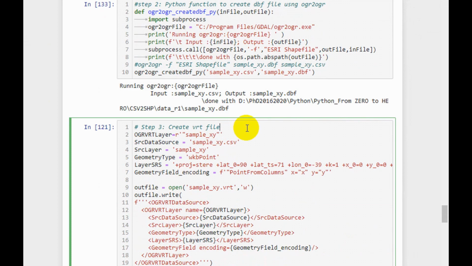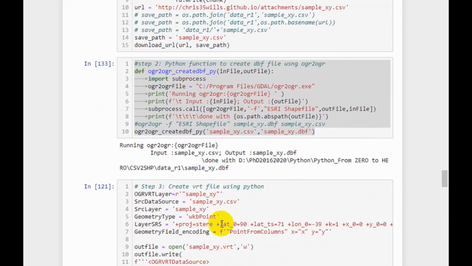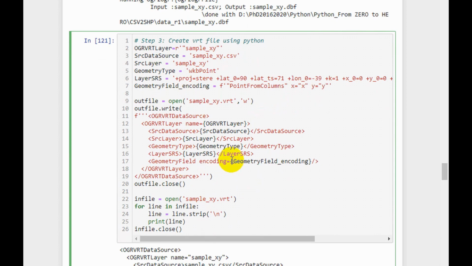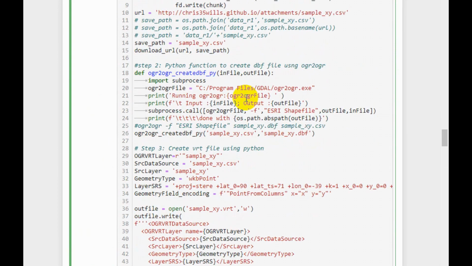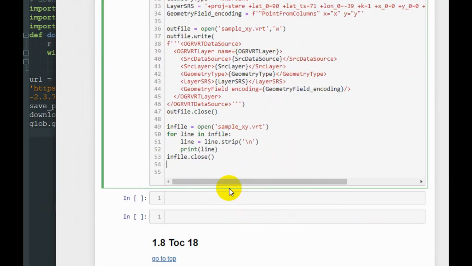Step 3 is to create a VRT file using Python. So we're going to copy this step 2 here into the script. Step 3, create the VRT file using Python. Here is just checking the result of that. I'm going to put it down there. And then step 4, create the shapefile. So we just copy it.